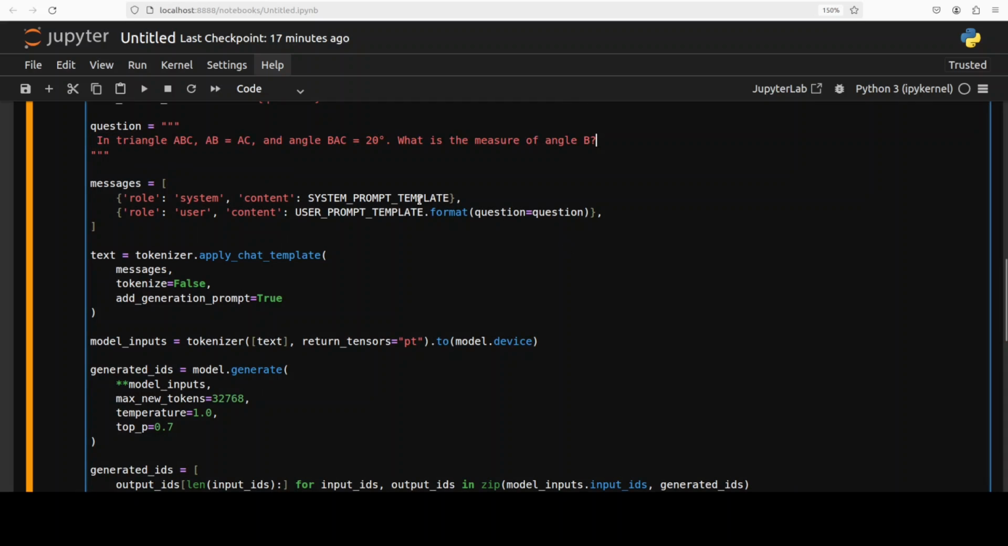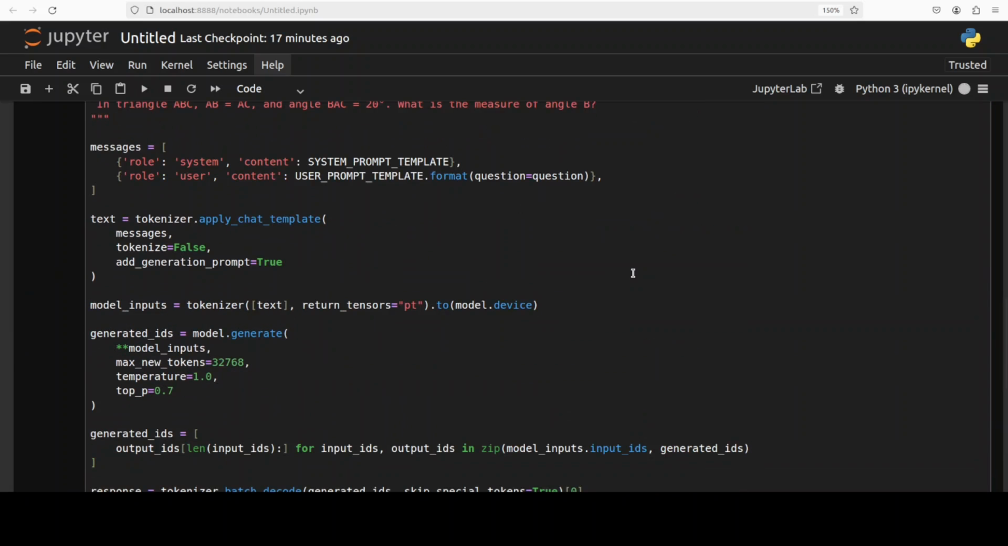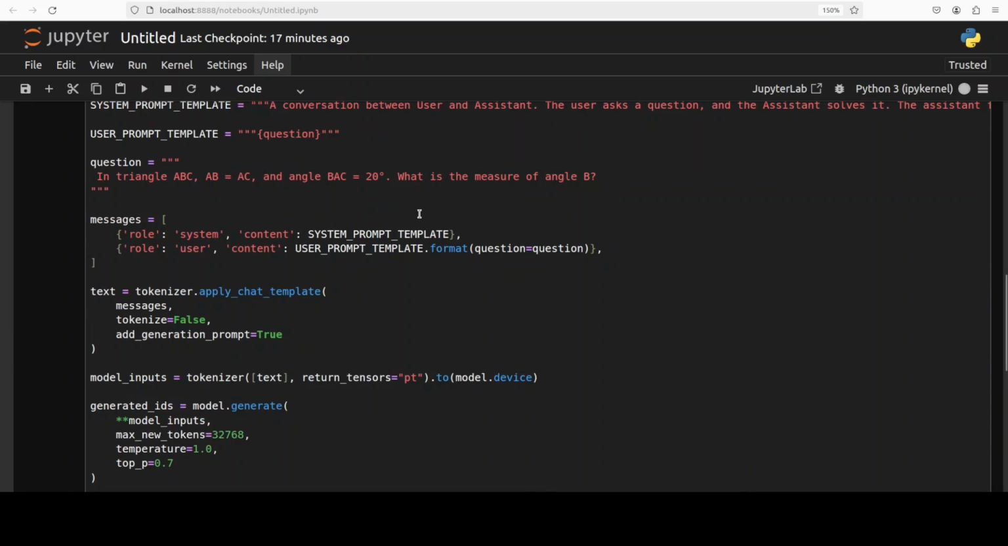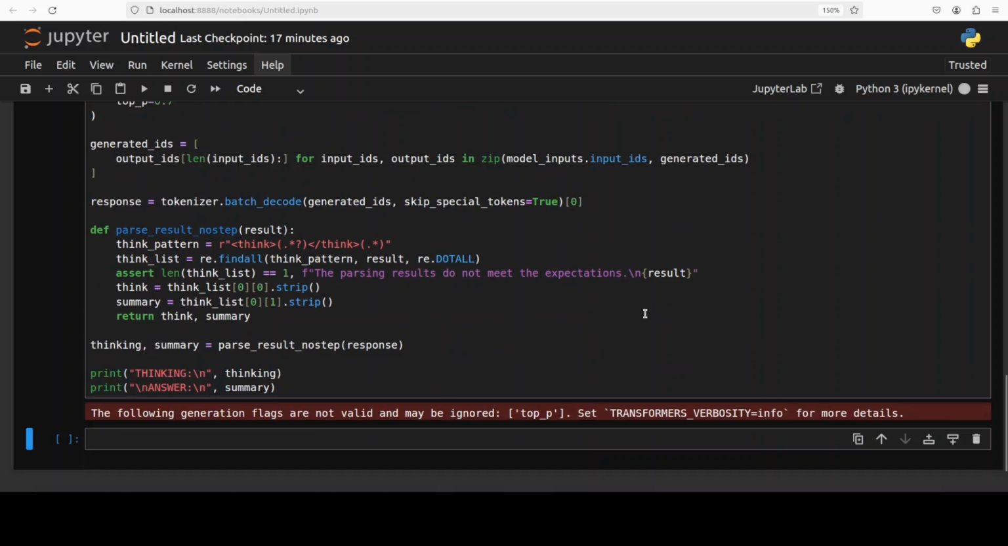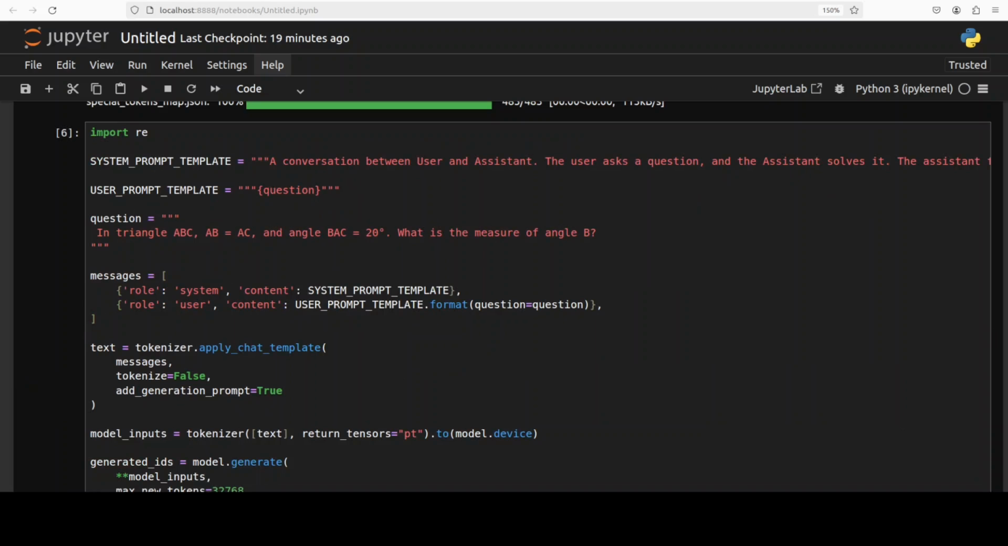So anyway, let's try out a geometry question. So I am just checking the angle here. I'll just show you again, sorry. So in the triangle ABC, let's see the angle. Okay, let me check what exactly is the correct answer here. The correct answer is 80 degrees. So let's see what the model does here.